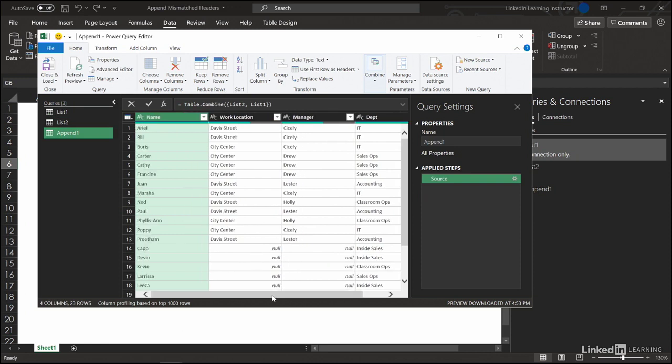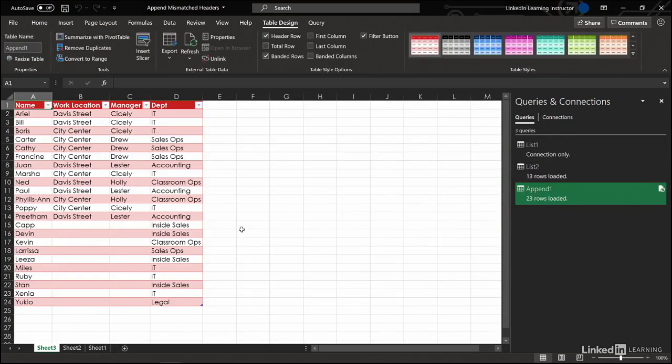Everything is all lined up. Now we can close and load this to the workbook. That is everybody who showed up for the mandatory fun and the 99-cent hot dogs.